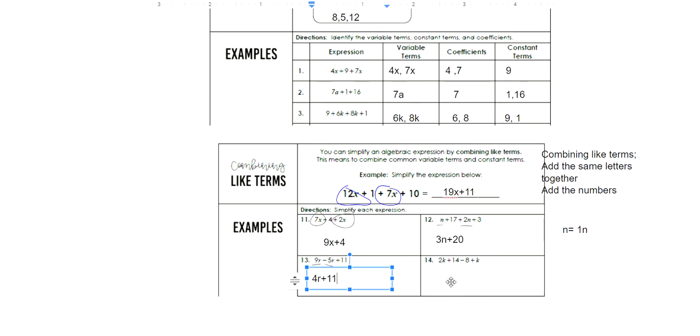So let's go through the last one with this one. So let's look and see. We have a 2k here. Okay, and then, ooh, let's look and see. You have a plus k back here. So those are your like terms. So 2k plus k is 3k. And then you have a plus 14 minus 8. So that's going to be plus 6, and that's it.